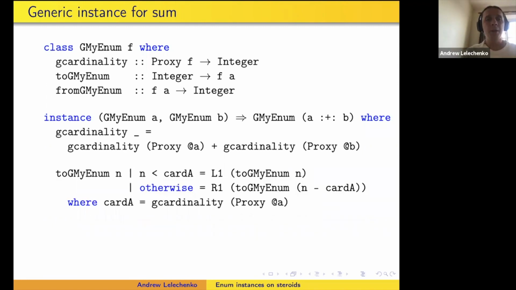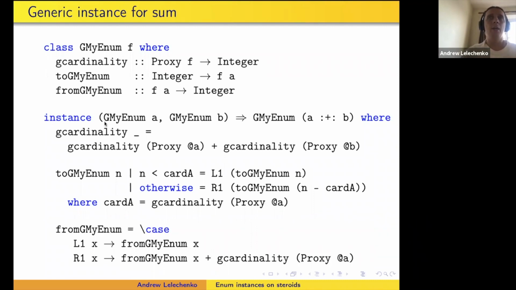Then we can define functions which will convert integers to data. Basically, it's easy. We just check how many values inhabit our left data type A. And if we are asked to convert a number which is smaller than the cardinality of A, then we just generate a value of type A, and L1 is basically Left of Either. Or if we are asked to return a value for n which is greater than the cardinality of the first summand in this sum type, then we just subtract the cardinality of A, generate a value of type B, and wrap it in Right.